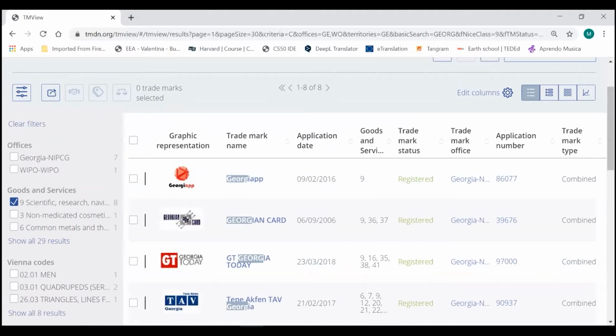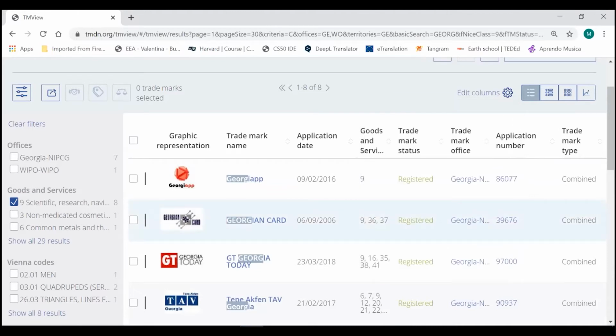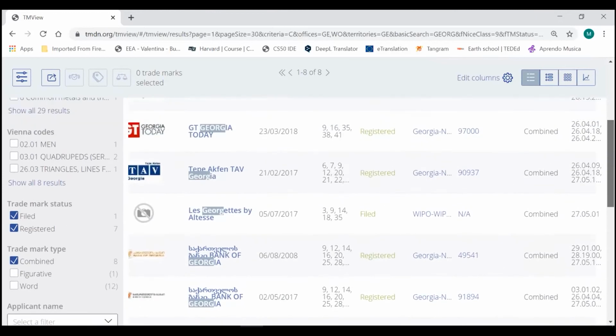For instance, we can imagine that we know that our trademark, besides the verbal element George, is also going to contain a figurative element, and we also know it's going to contain a rectangle, for instance, as part of our trademark. So we can use Vienna codes to limit the search even further. Right now, the Vienna codes are not displayed, but again, through the edit columns, we can add it to our list of results, selecting the correct checkbox. And then if I scroll down again and out to the right, you will see Vienna codes applied.